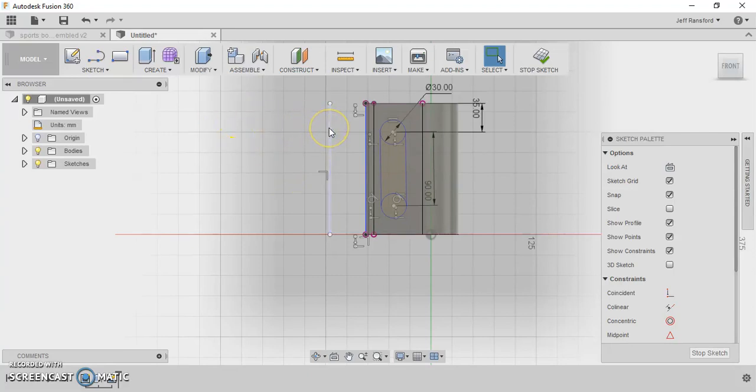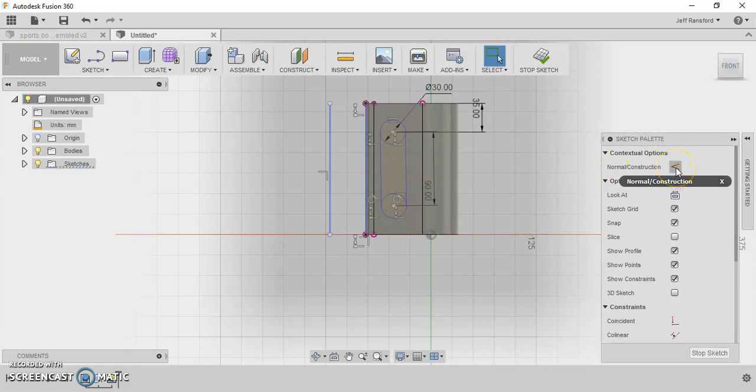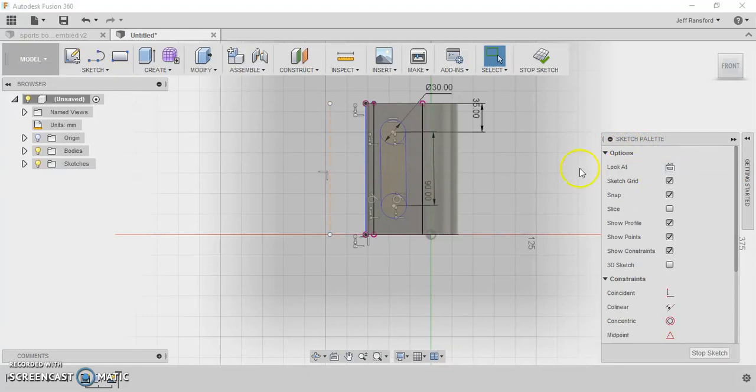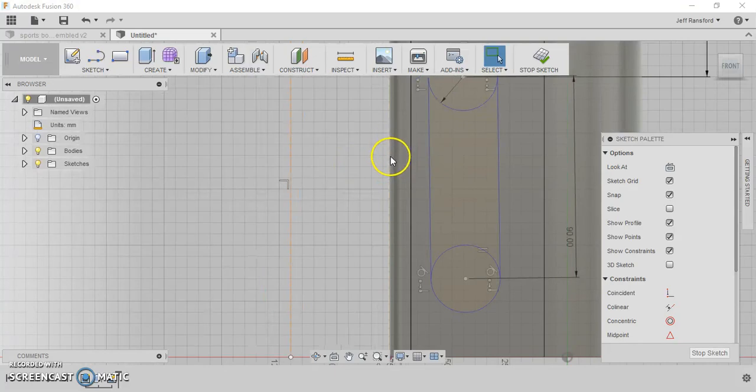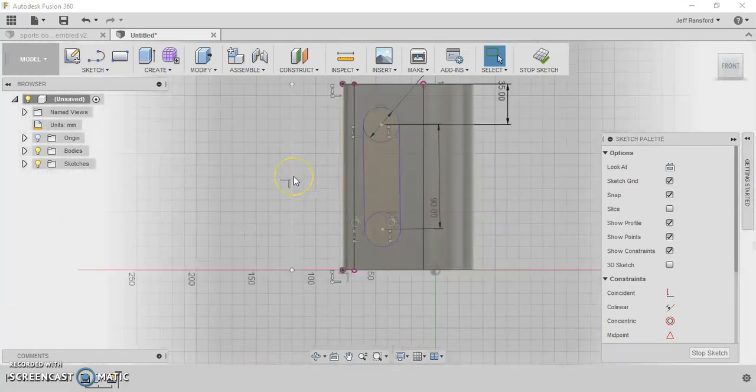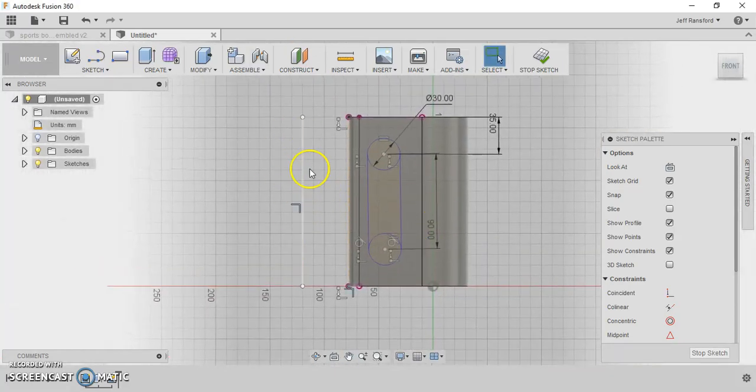I'm going to click on this line right here, and under the sketch palette you see normal construction. I want to make this a construction line, which means it's going to turn dotted and it's just a reference line. I also want to do the same thing with this line right here and make it a construction line. So I have two. It might be hard to see now, but this is a dotted line and this is a dotted line, and they won't actually show up in our drawings. They'll just be more for a reference, but you'll see that here in a minute.